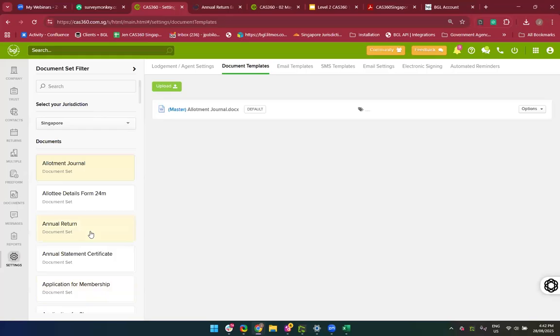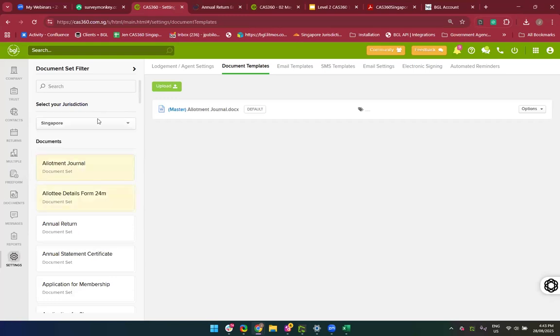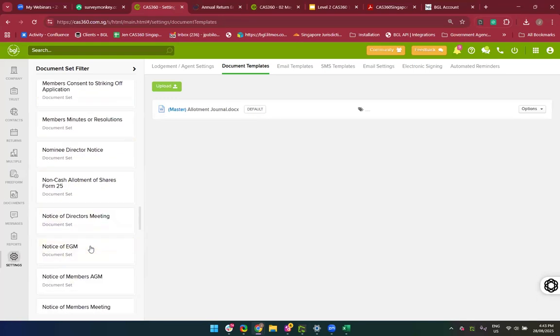So here by default, it will select Singapore. If you're working on other countries, other jurisdictions, it will list the documents on the jurisdiction list. And for Singapore, it will filter documents that are under the Singapore jurisdiction.